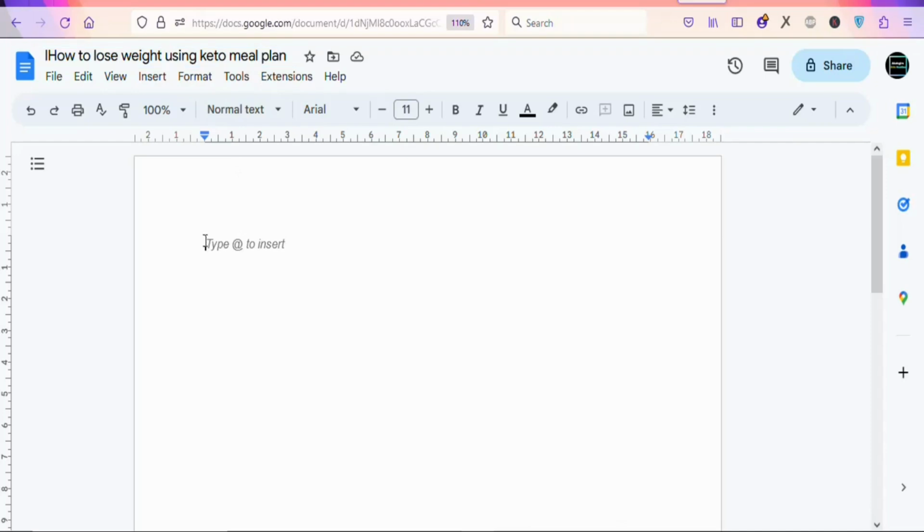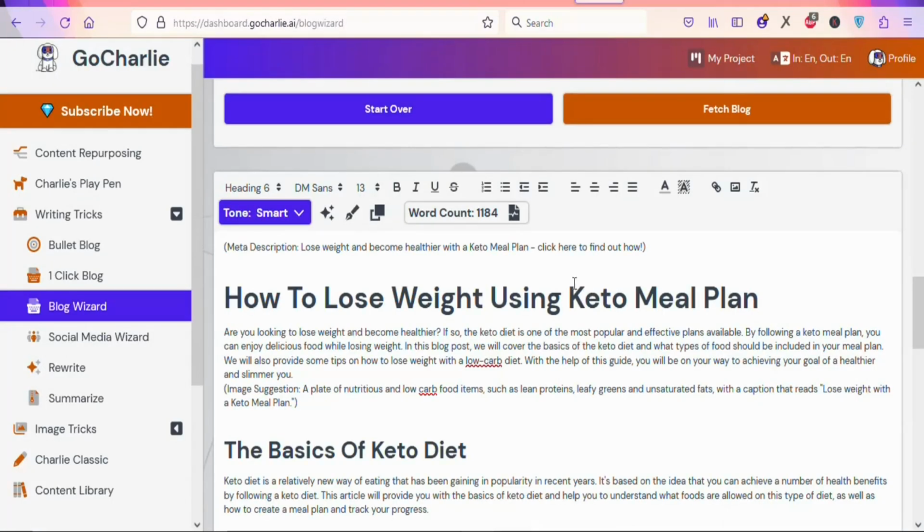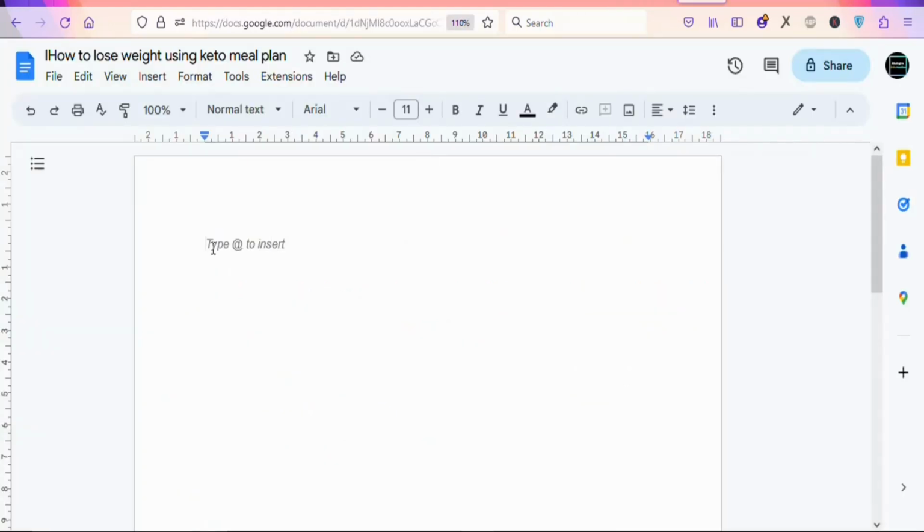So the next step is that we are going to copy and paste the content right here. So just come back. Once you come back, you can see right here, just click on this particular icon so that you can copy the whole text. So just click on it. Once you click on it, it has been copied to your clipboard. The next step is that you are going to come back and then paste it right here.